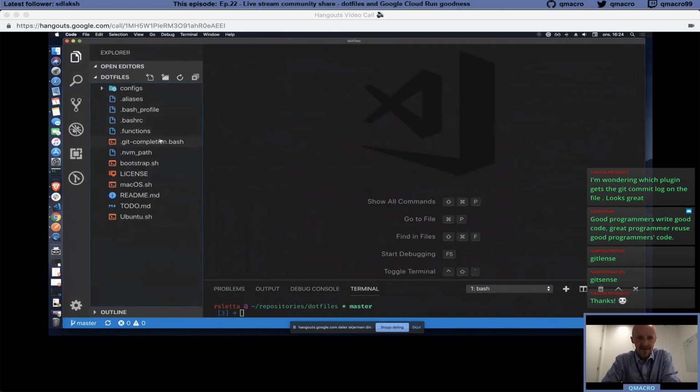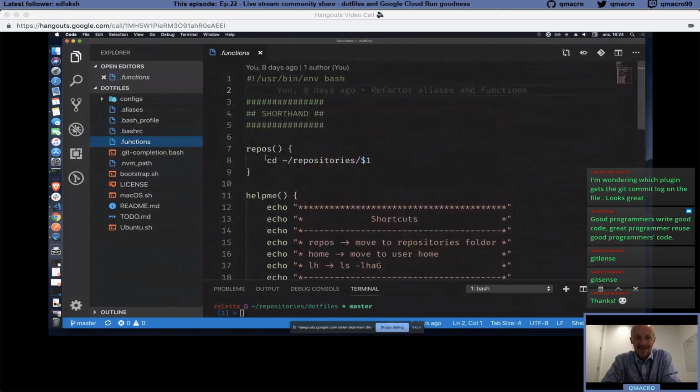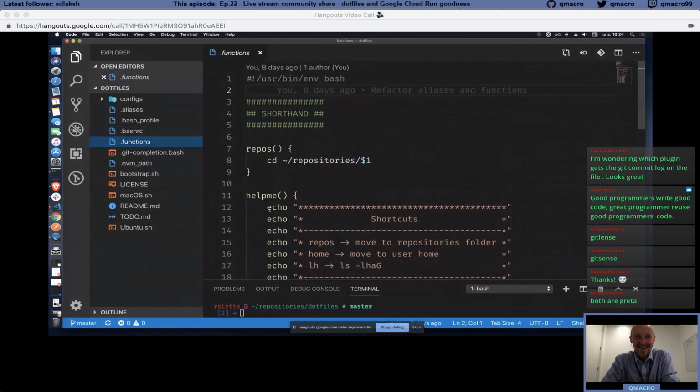Let's return. Where was I? We looked at the functions. I have one function, or actually two. The help me is also a function.